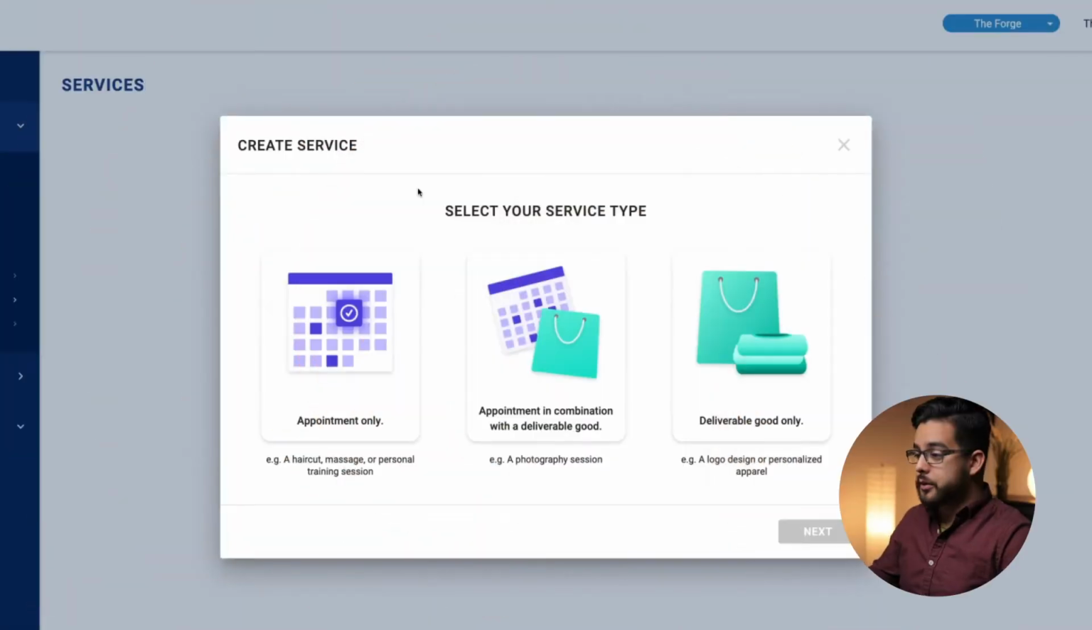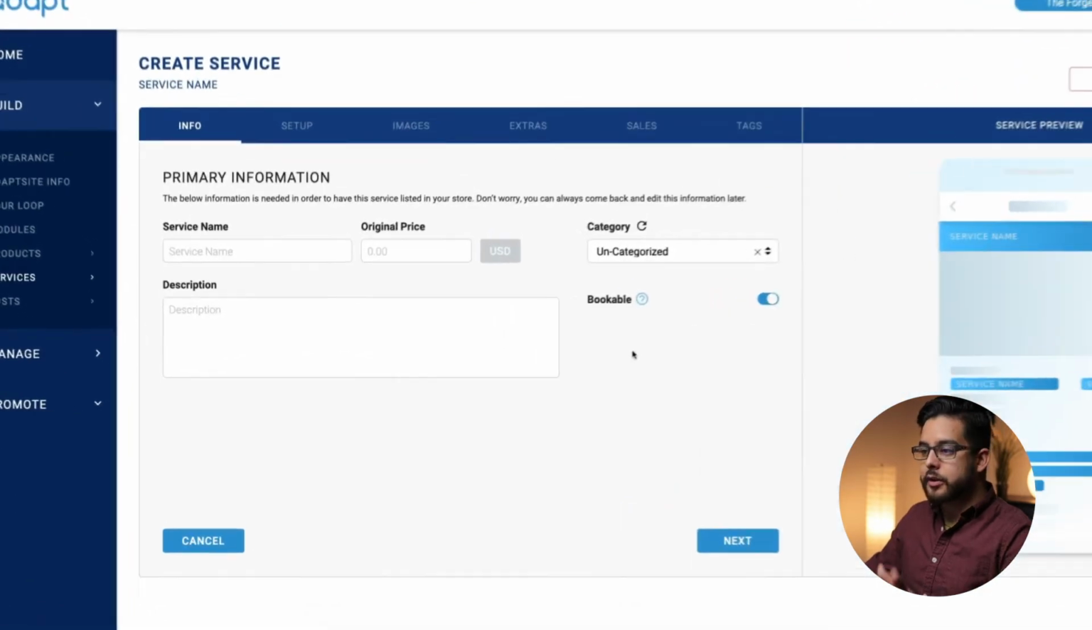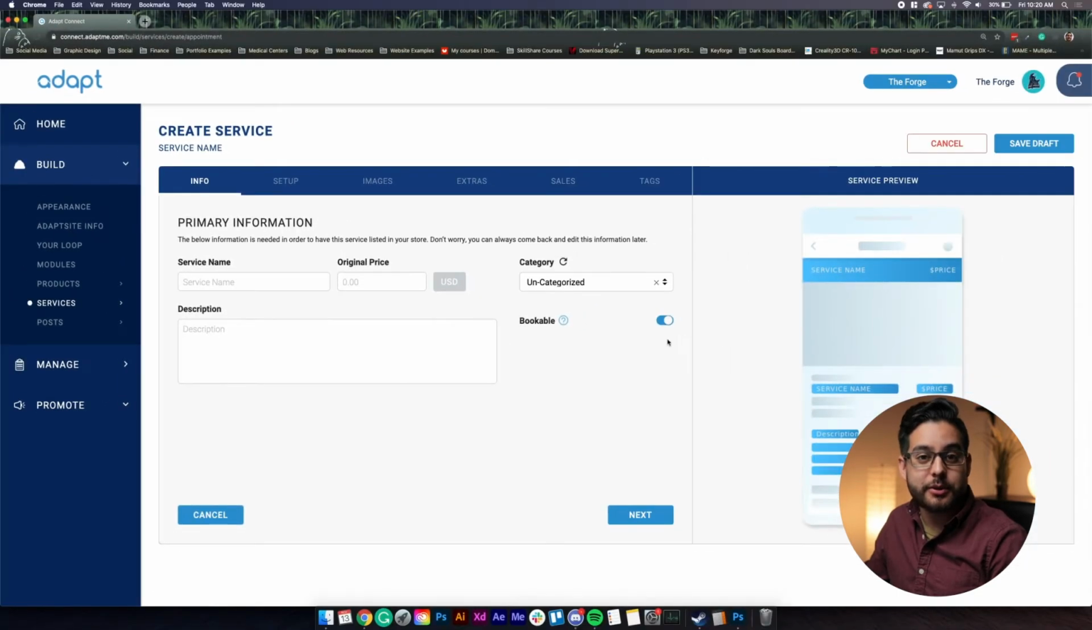We are going to select an appointment service since the Forge provides a repair where the customer will bring in their computer and we'll fix it for them. So I'm going to go ahead and click Appointment Only. Hit Next. Here we're going to fill out all the basic information such as the name, original price, description, the category it falls on, and whether it's bookable. When a service is bookable, a customer can directly book an appointment straight from the Adapt app. Otherwise, they have the option to add a web link.